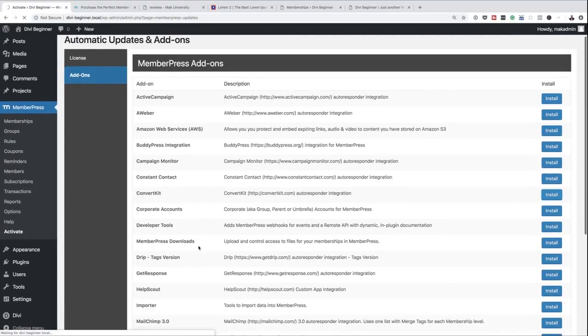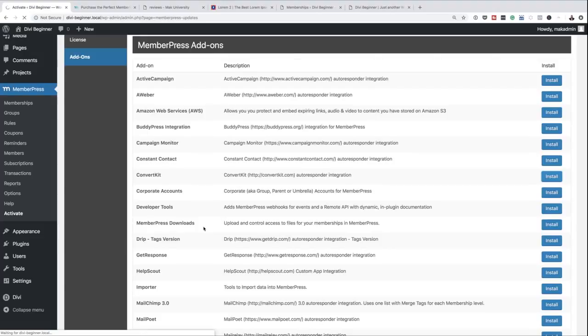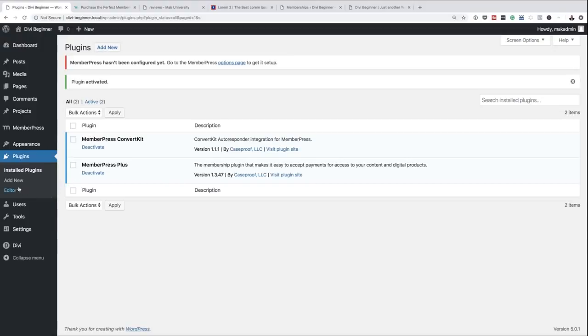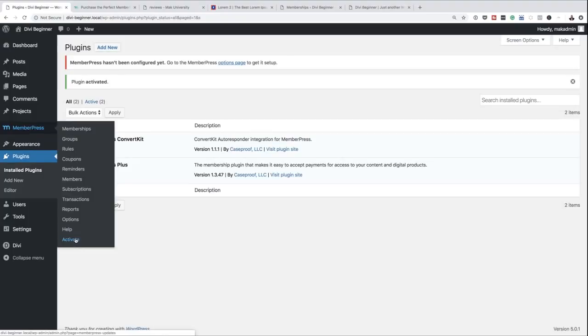And then if I scroll down over here as well, let's say you have downloads that you need your members to download. So let me just activate this plugin first and show you the other features. So I'm going to go back to activate.